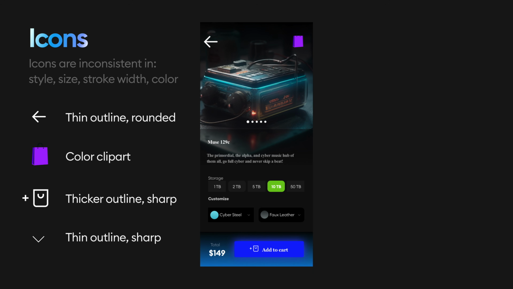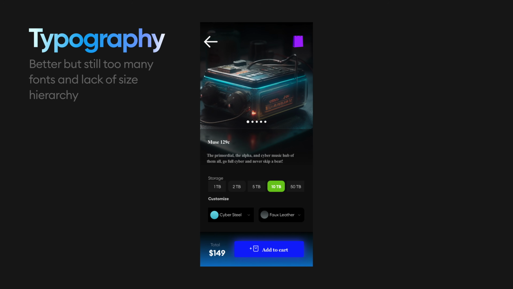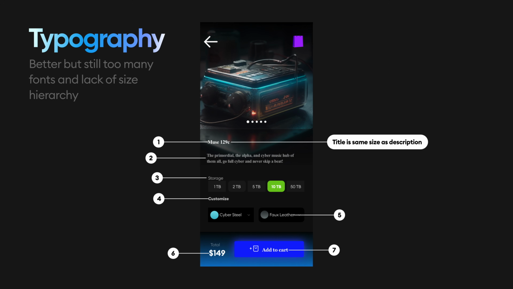And the rest of the icons are all outlines, but we still have different thickness levels of the strokes. Some of them also have sharp corners while others have them rounded. The typography is definitely better than in level 1, but we still have way too many font sizes, styles and families here, and the title is the same size as the description, which can be pretty confusing.